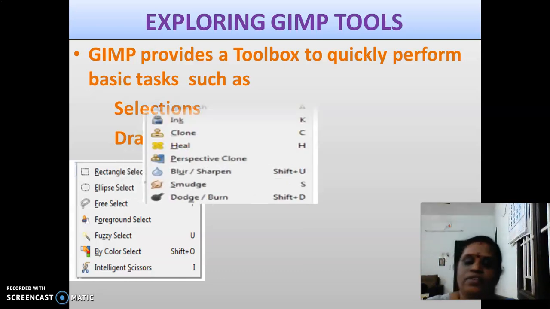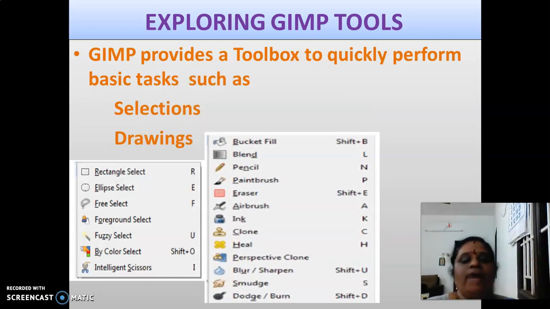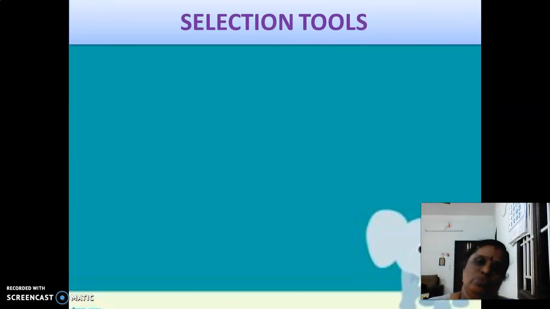Okay, the next is drawing tools. We are having many drawing tools such as bucket fill, blend, pencil, all required for your drawing purpose. Heal, clone, ink, airbrush, eraser is for erasing. So we are going to see in detail, somewhat in detail about all these tools. Okay, we can enter. First, we are going to see about the selection tools. What does it mean by selection tools? Selecting some part of an image is called a selection tool, right?